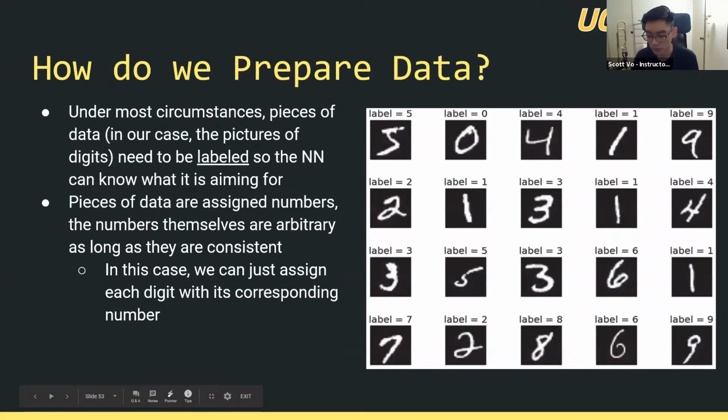The first thing we have to do when we're working on neural networks is prepare our data, because unlike humans, computers can't really interpret data abstractly, and they need very precise details and very precise information in order to work. So under most circumstances, we're going to be labeling things. Again, we're going to be labeling pictures of a zero with zero and so on all the way to the number nine. And we're going to be feeding both the images together with their labels into the neural net.